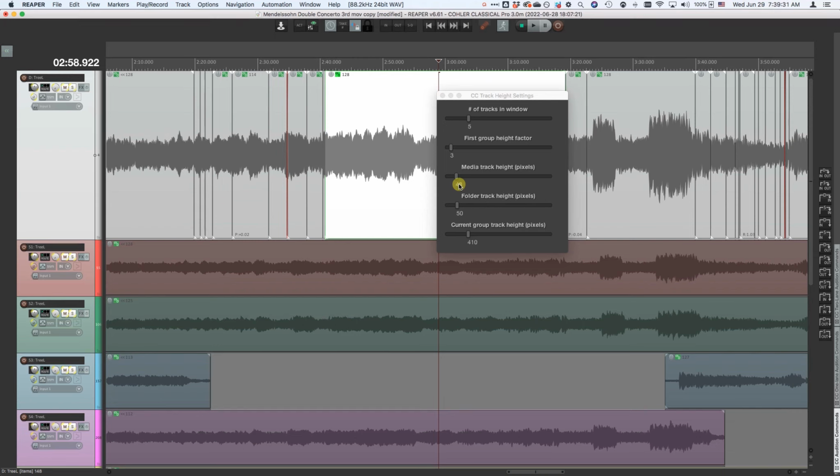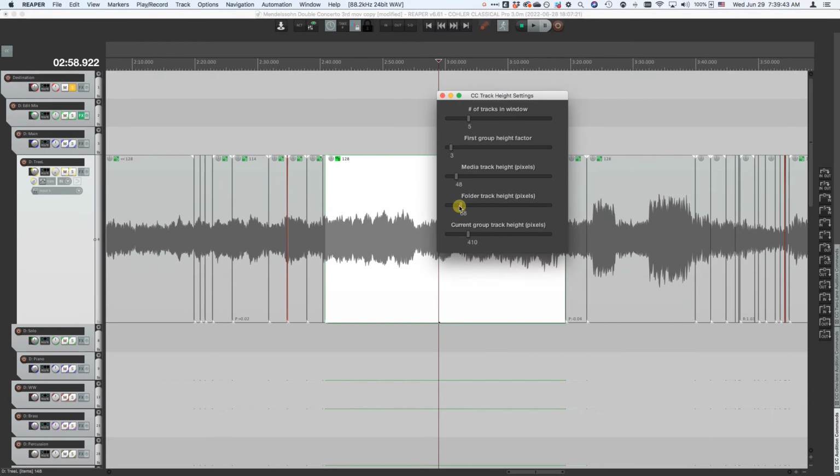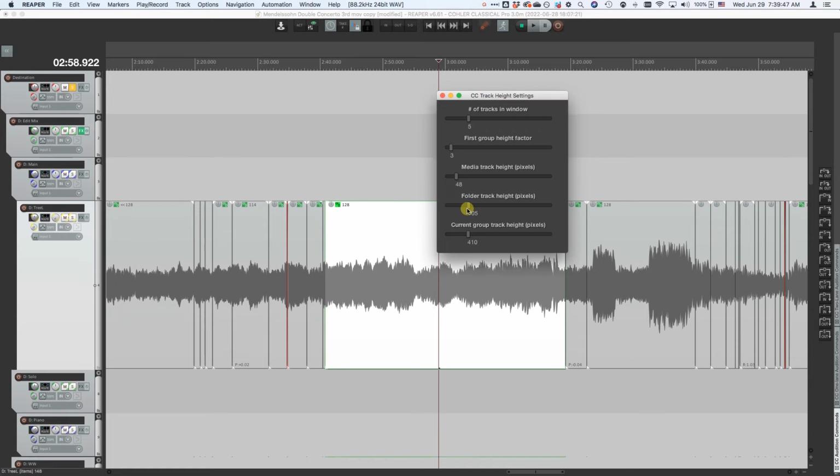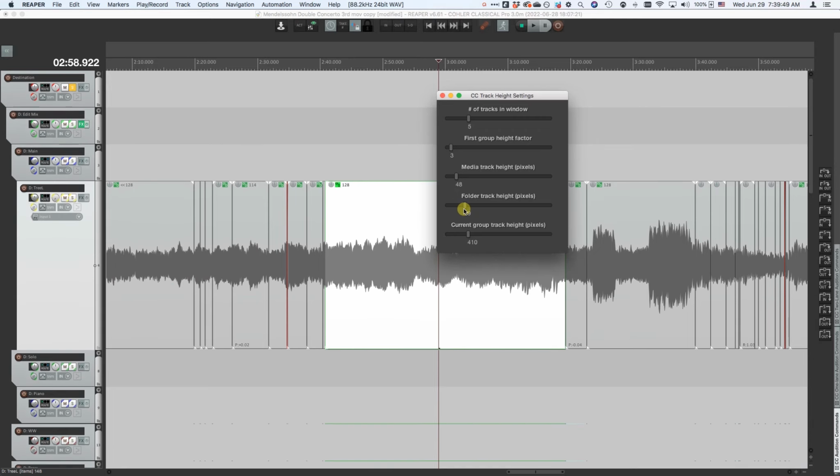The other type of track besides the media tracks is folder tracks. Those are tracks that don't contain media, but that are used for mixing purposes and hierarchy purposes. So again, when you move the slider, it will immediately show you the folder tracks, so you can see how big they are. So you've got your destination, edit, mix, main. Here's destination. Here's edit, mix. Here's main. And you can see now that's set to 89 pixels.